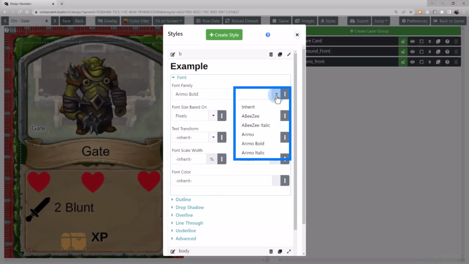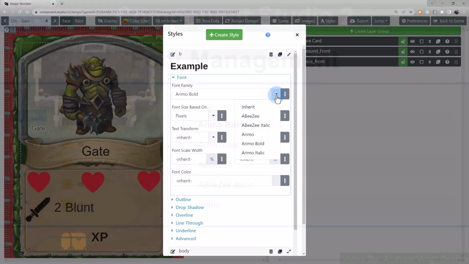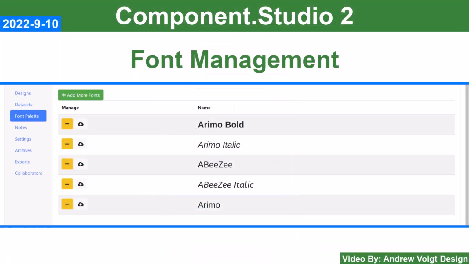If we go into a design and look at our Styles menu, we can now assign any font from our font palette as our font family, including the new ones we selected. And that's everything you need to know about adding fonts to your palette and uploading your own in Component.Studio 2.